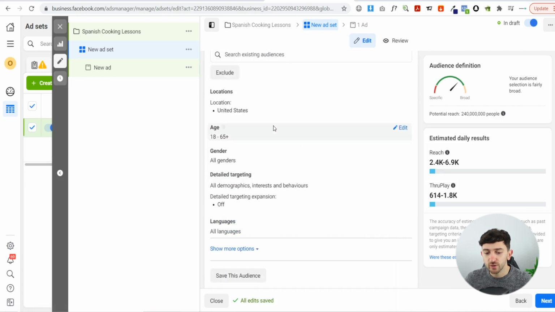Now, as we scroll down over here, we have the targeting options. So you can see we've got the United States. So you can obviously change your location depending on who you are trying to target.